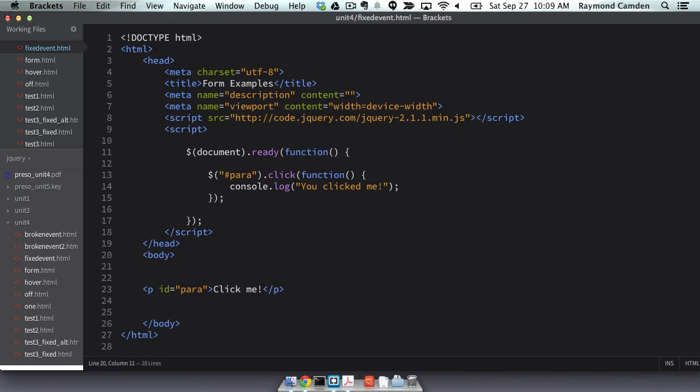So here's a new version of the code. I've also moved the script up into my head block to make it a bit cleaner. And now I'm using document.ready. Now, what this means is jQuery will see this and say, when you're done loading the page, then proceed and run this function. So now the exact same code that finds the ID of para and assigns this click handler to it is going to start working now.